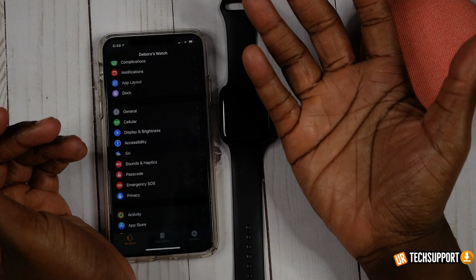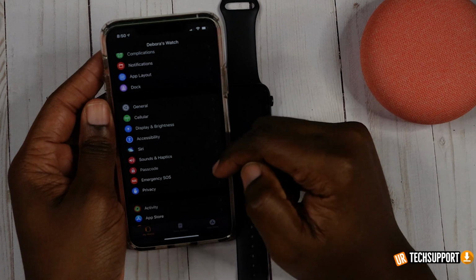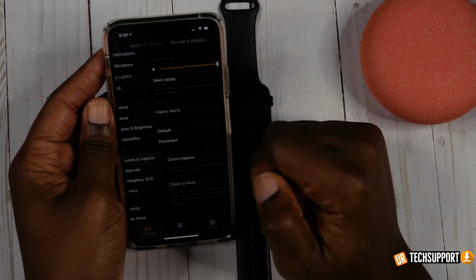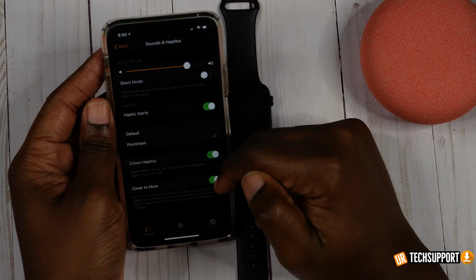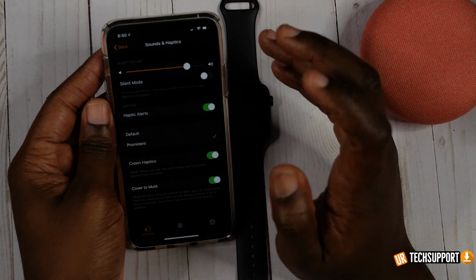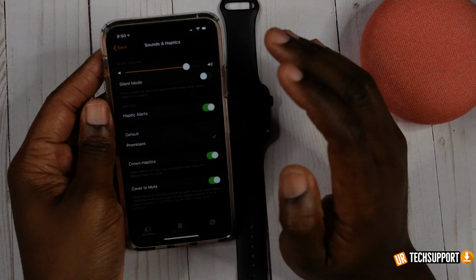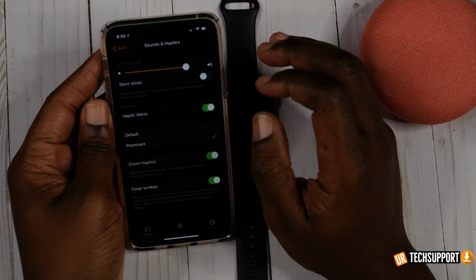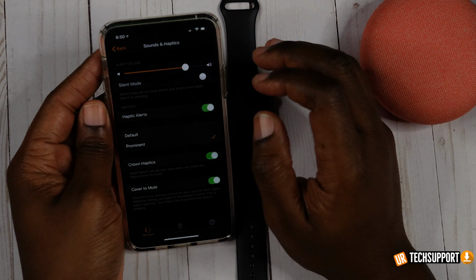So the way you would enable that setting is by going into your Apple Watch application on your phone. You're going to go to sound and haptics, and at the bottom you're going to have the cover to mute option here. So just make sure that's turned on, and that way any kind of alerts that come in, you can just cover your hand over the Apple Watch and it will automatically silence that particular sound, saving you the embarrassment of people staring at you because you forgot to mute your devices.